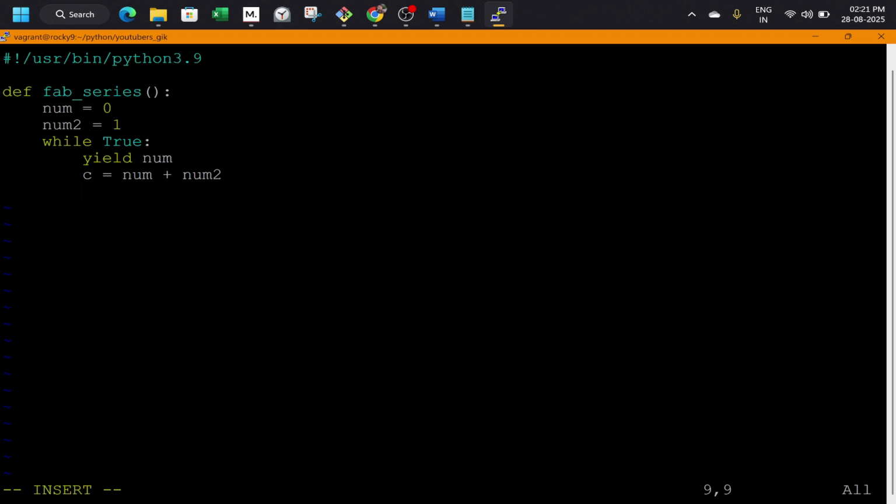It will become the third value, and we want to put the first value and replace it with num2, and then num2 to be replaced with the third value that we have just calculated. This is the logic that would work like a Fibonacci series. Now since we are done with our function, we are going to create an object.